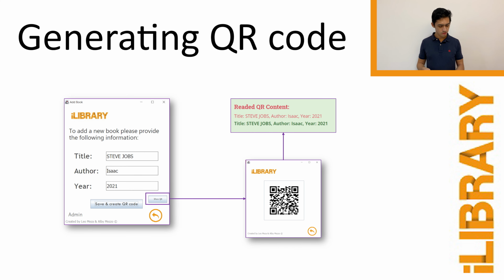Okay, and when we have the instance to add a book opened, once we input the data of the book, which is the title, author, and year, we will click and save and create the QR code.